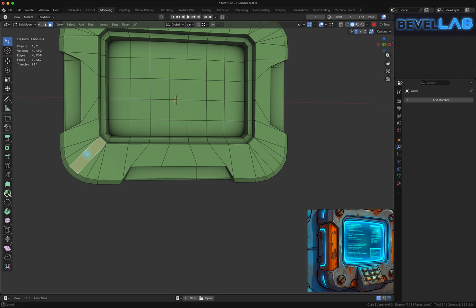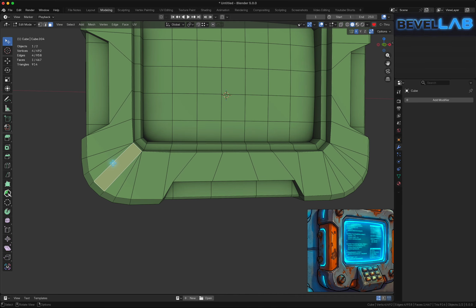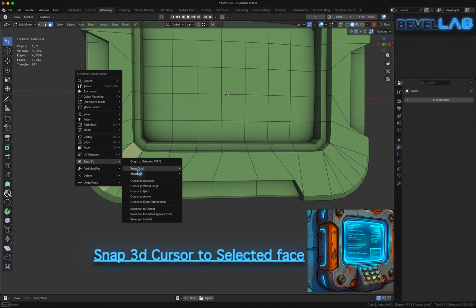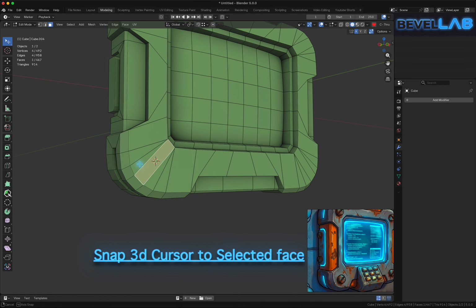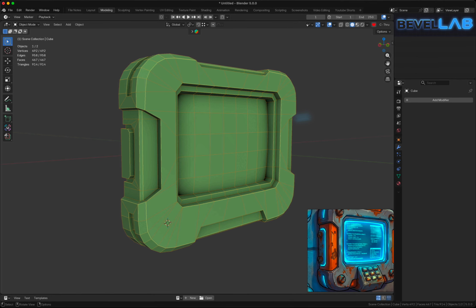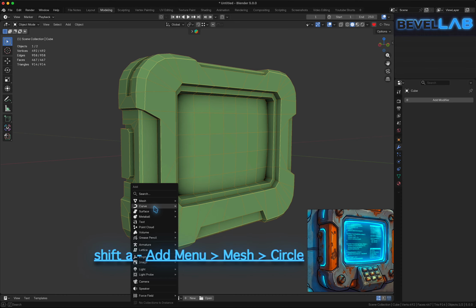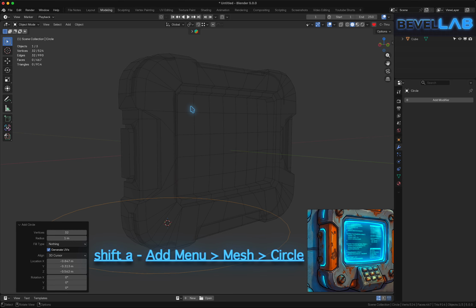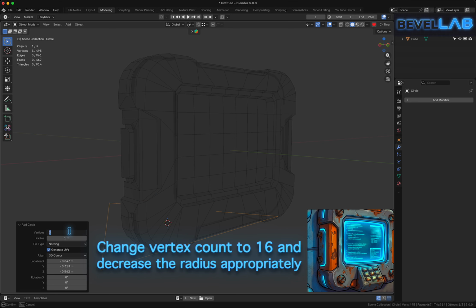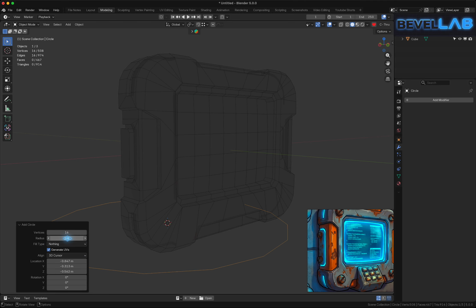Let us drop our 3D cursor at the center of this face. Wherever the 3D cursor is where Blender will create new objects when you request them. Make sure you are in object mode to add a new mesh if you want it separate from your existing mesh. Otherwise, it will be part of your active edit mode mesh.